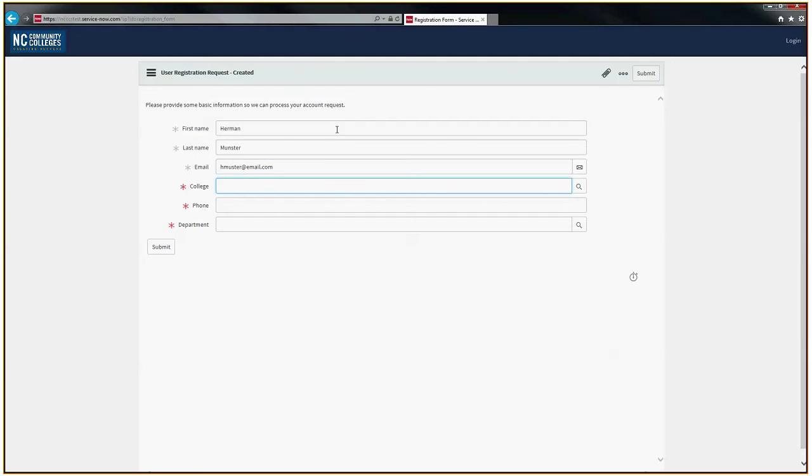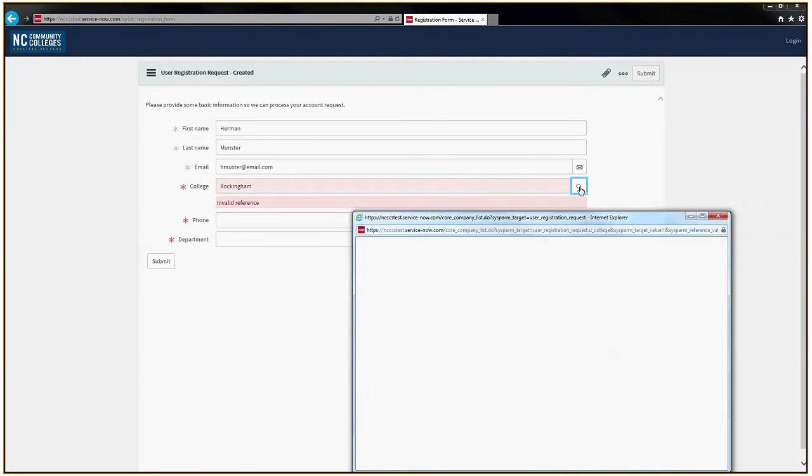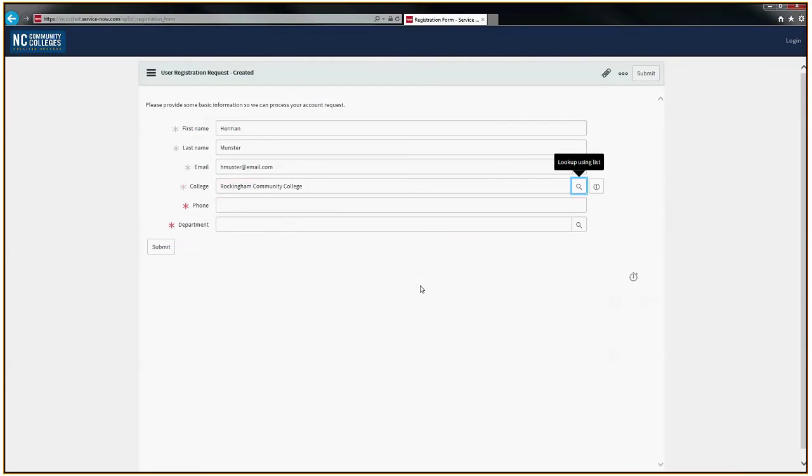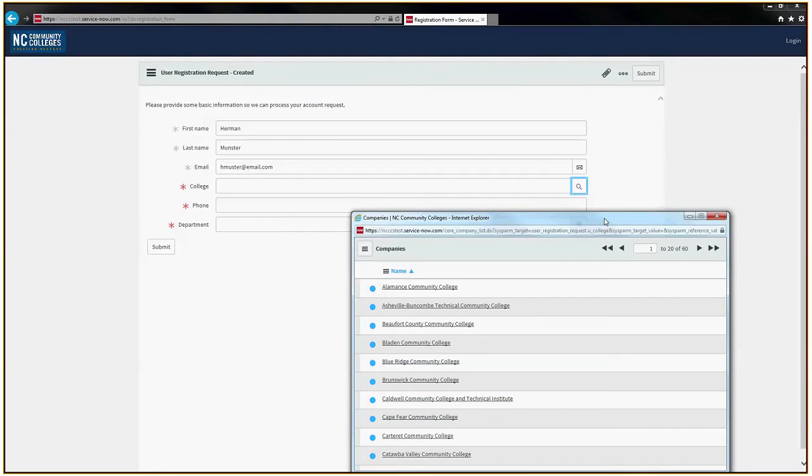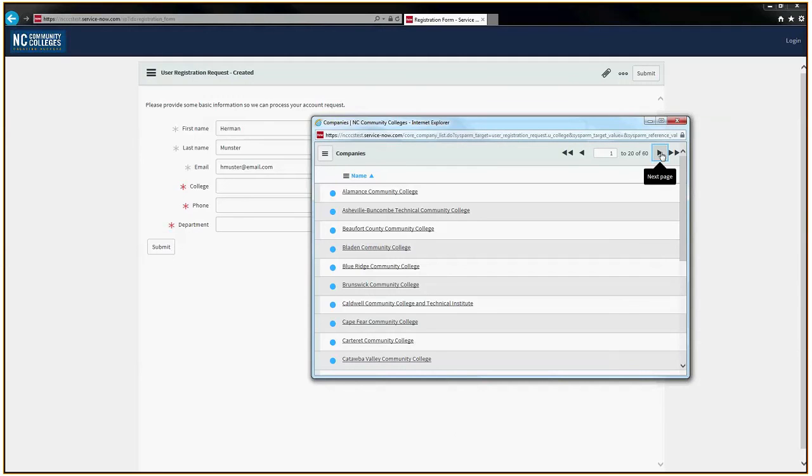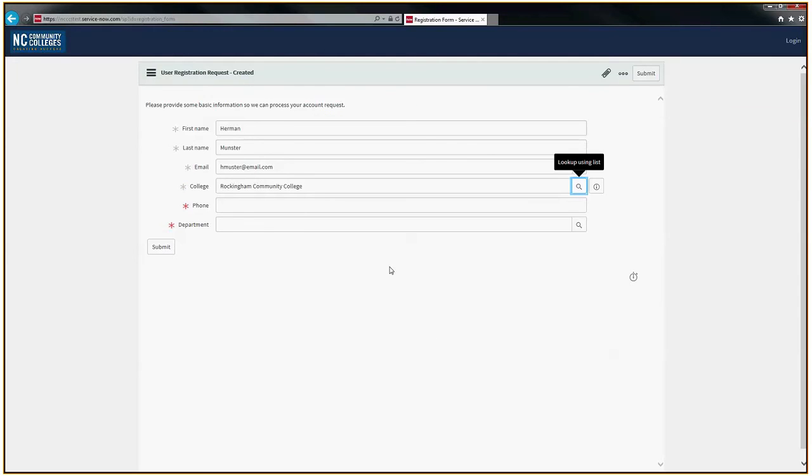College, this is where you have a couple of different ways for filling out this field. If I'm at Rockingham, I can just stop right there, click the magnifying glass, and select Rockingham from the window that appears. If I don't want to do that, I can click on the magnifying glass, navigate through the list, and there's Rockingham right there. So I'll click that. Phone number, this is your work phone.